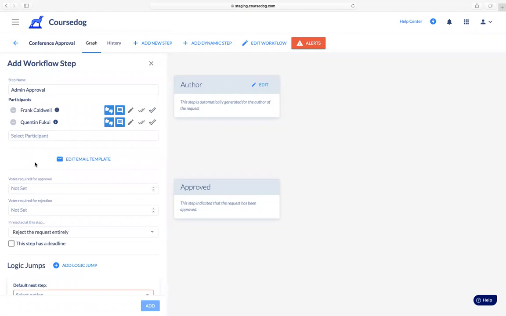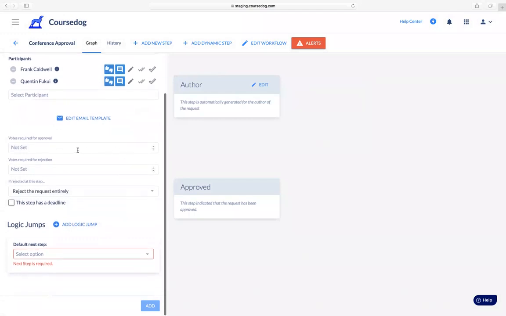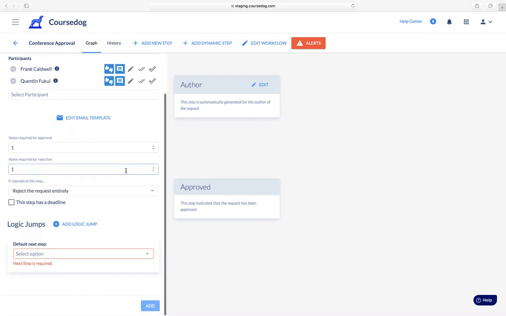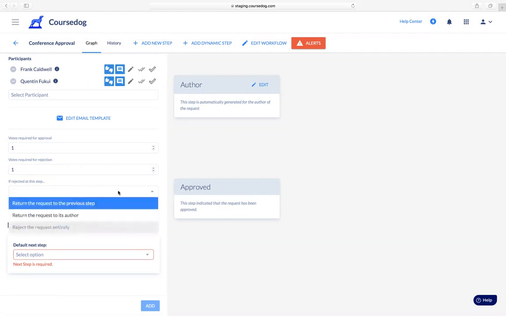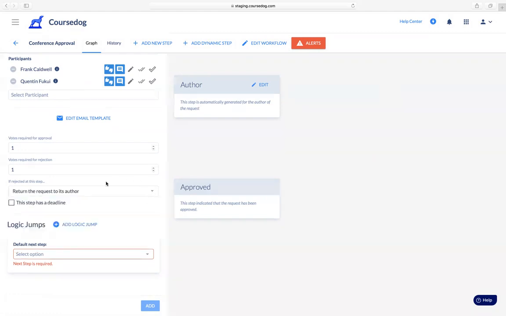Now, once an event request reaches a stage in the workflow, all of the participants will be notified via email, and you can actually customize this template here. Now, down below, we set the requirements for approval and rejection. Since we have 2 participants here, but they're both administration, we'll say we only need 1 vote required for approval and 1 vote required for rejection. Now, for this step, you can actually decide what happens if the request is rejected at this step. And we'll say we want to return the request to its author so they can make changes if they need to.